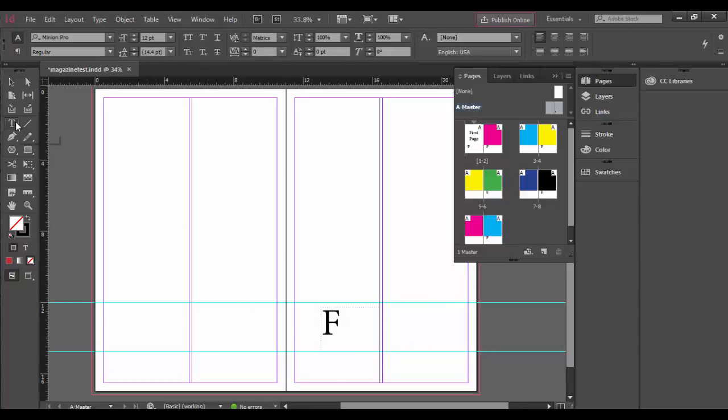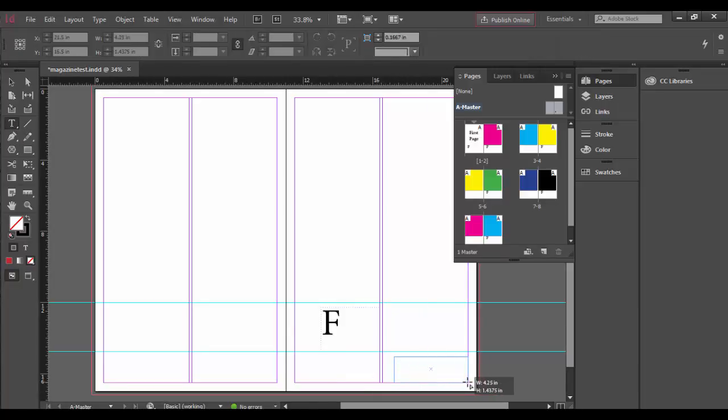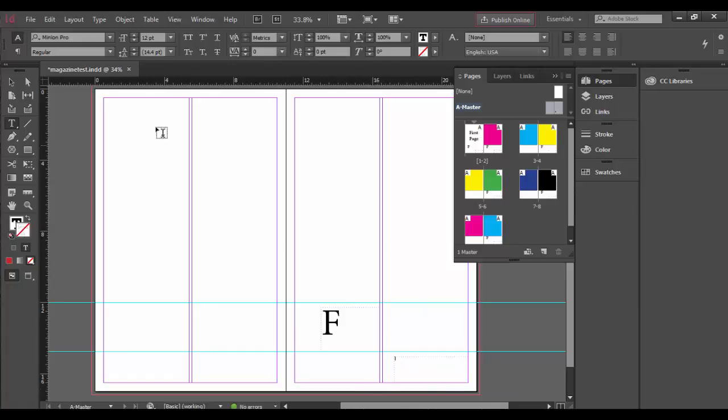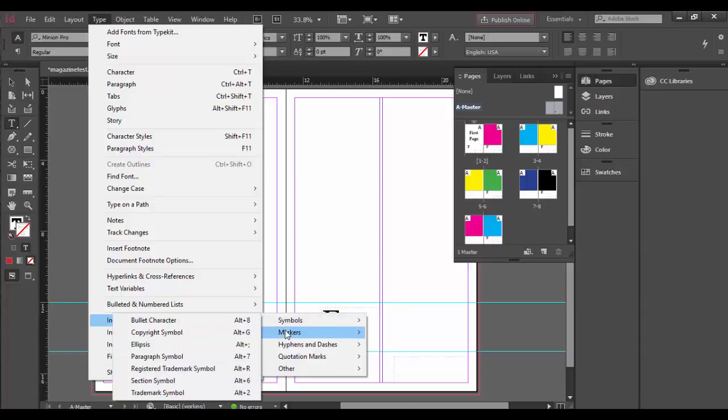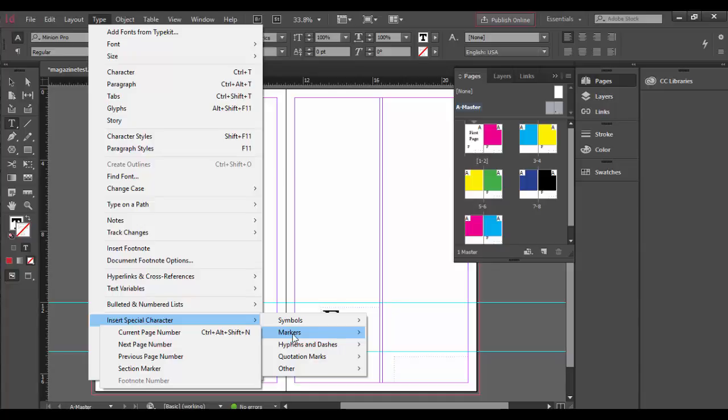So I'm going to grab the text tool here, and I'm just going to draw a little selection down here in the bottom right. And there's the cursor. And in there, I'm going to go to the type menu. And down towards the bottom is insert special characters. And what we want actually is a marker. A marker is basically what sets it up. You can kind of think of the marker as filling it in for a variable, as a placeholder. Then the numbers just automatically populate. And so we choose current page number.